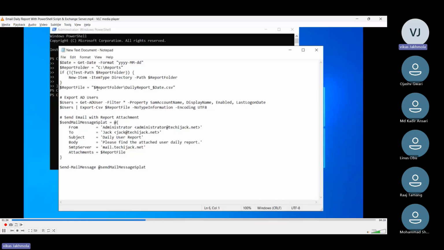And the report file, it will save inside the report folder, that is C:\reports, by the name of daily report, it will add the current date to it, and the format will be CSV. Like $user will be Get-ADUser filtering the properties of SamAccountName, display name, whether the user is enabled or not, and the last logon date, and it will export to the CSV file in this location. And after that, once the CSV file is exported to the defined location, it will send an email with the report attachment.